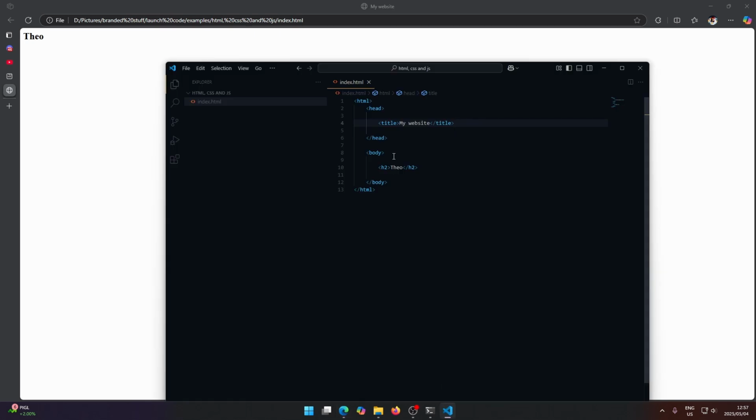So yeah, now I hope you guys understand that basically we have a HTML tag that wraps everything. We have a head and a body tag, which the head contains all of the settings and the body contains all of the content that we show on our page.